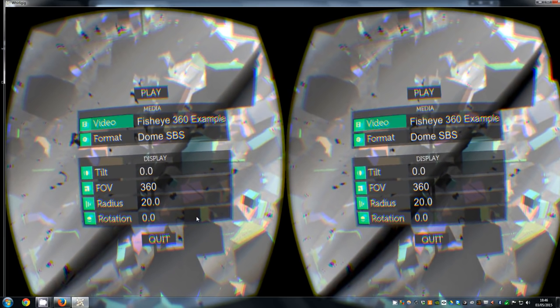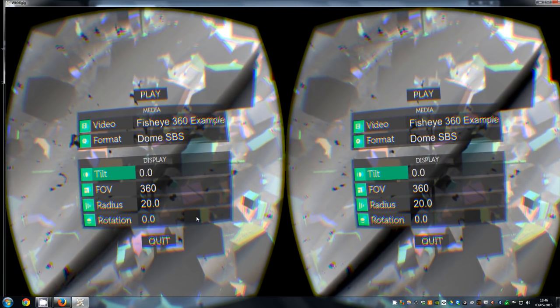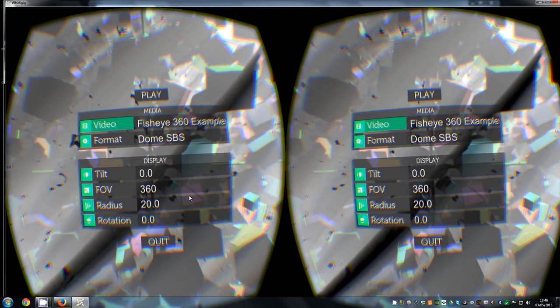So these are all the options that are available. Dome side by side, barrel side by side, barrel over under, cinema, which is just like a flat screen, cinema side by side, cinema over under, and this is a curved cinema screen, just for comfort. You've also got a custom format, and in the custom formats you can add OBJs into a specific folder if you require a custom format.